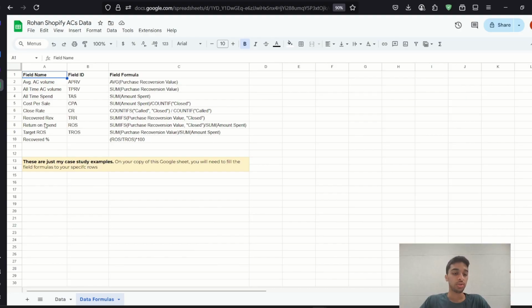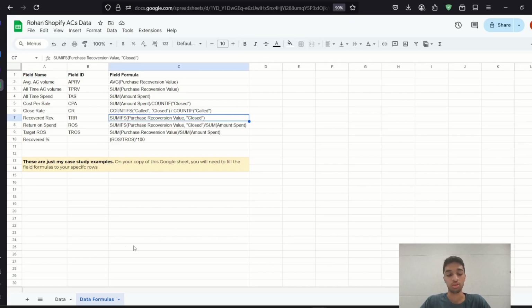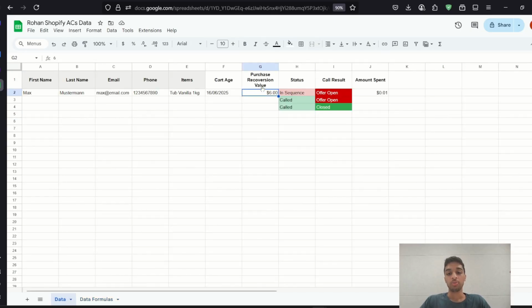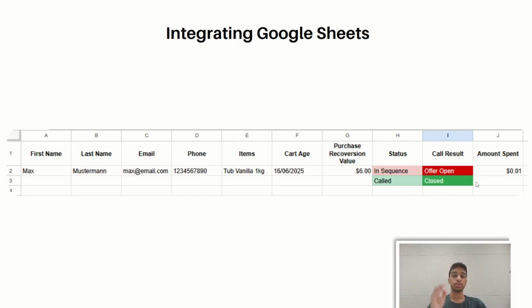In the second sheet that you'll find, we have formulas. So for example, the average abandoned cart volume. We also have things like purchase reconversion values. So as I said, how much the total cart would actually be worth to you if recollected. And this is one of the things that you want to optimize for. So that's how the integration works.